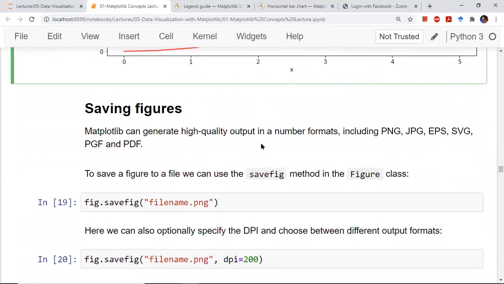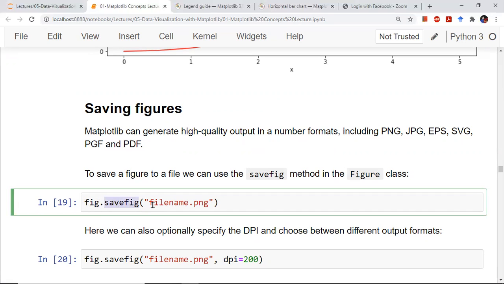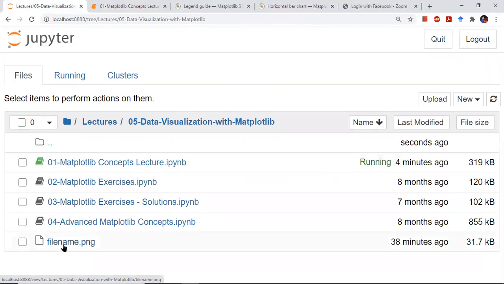Also, while you are doing some analysis or working on some particular problem which needs plotting, you also need to save your plots so that you can show them to your manager or your clients, or put your graphs in presentations. Or if you're doing some research, you need to put this in a paper. So you can save your figures in all of these formats: PNG, JPG, EPS, SVG, or even PDF. You can do fig.savefig and create a file name, and you can directly save your file like this, right?